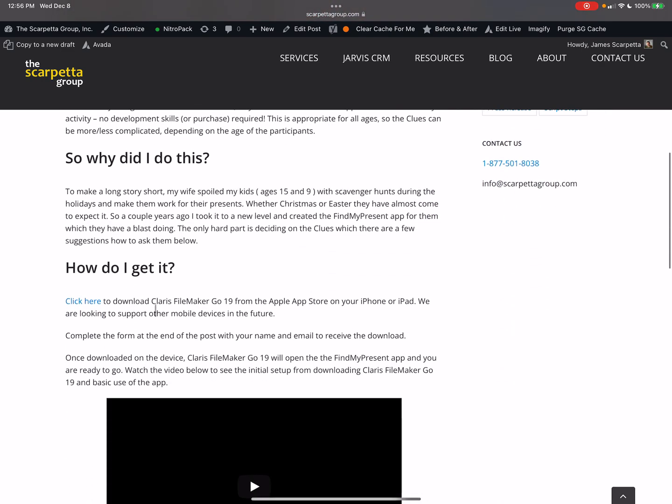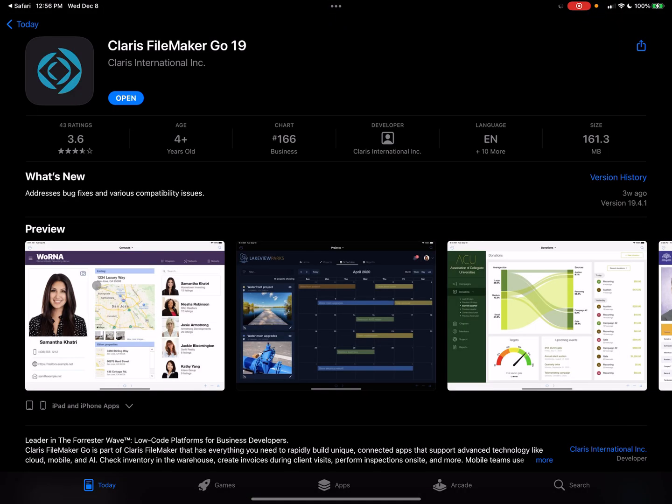First thing you need to do is download the app Claris FileMaker Go 19 from the App Store on your iPhone or iPad. So if you click the link here on your phone or your iPad, it will prompt you straight into the App Store and you'll be able to download it. I already have it downloaded, so I wouldn't need to do that.